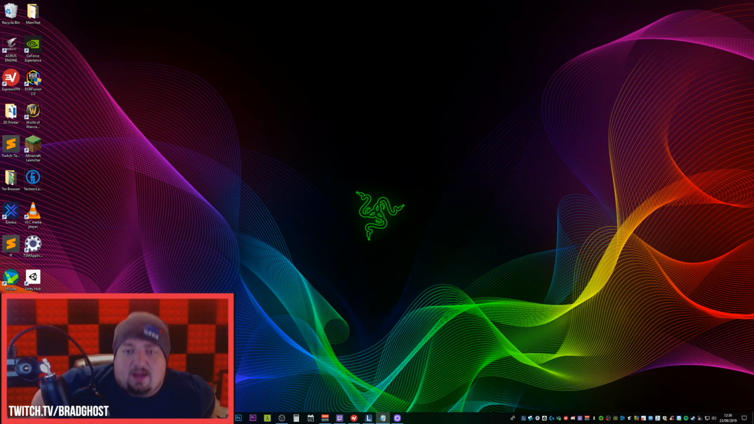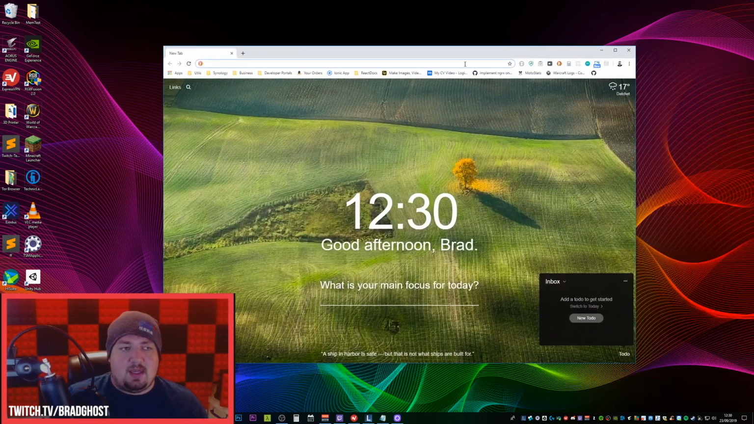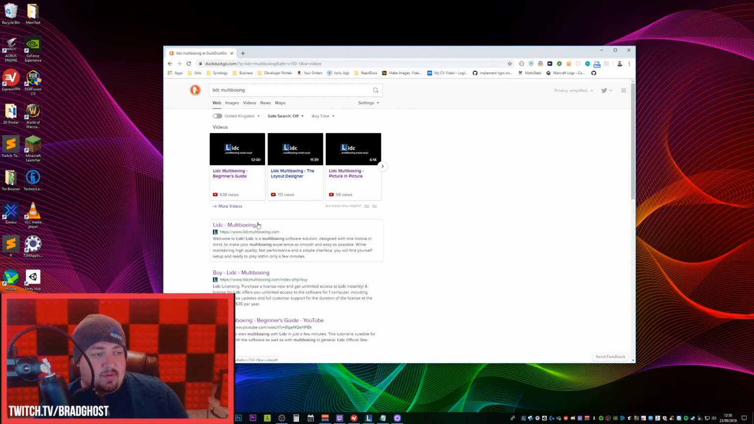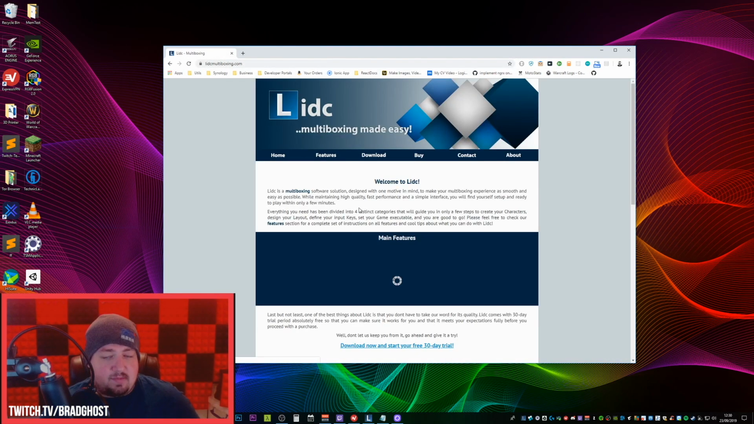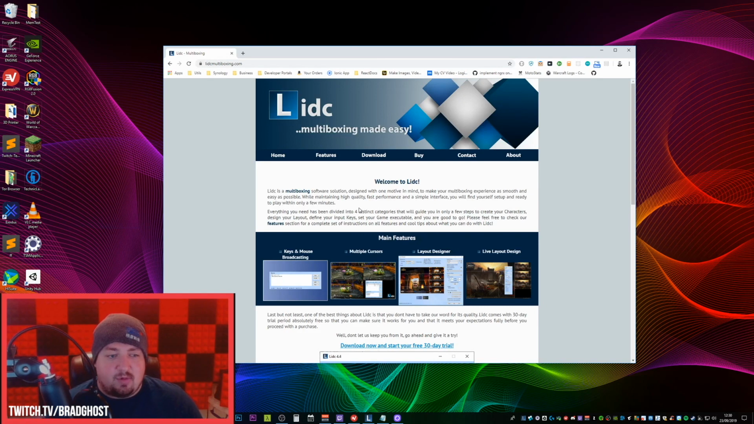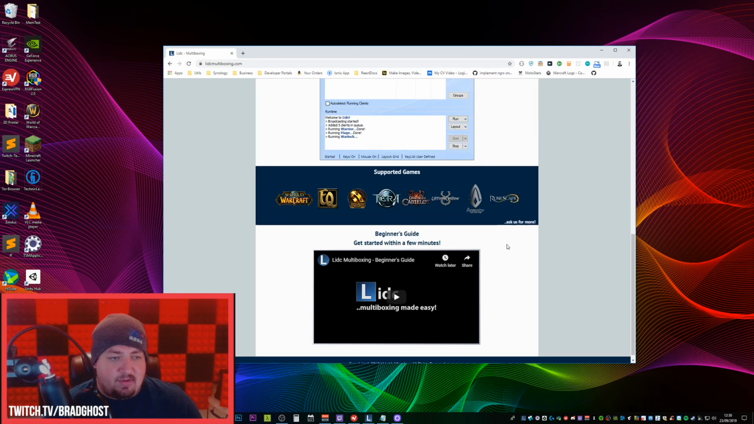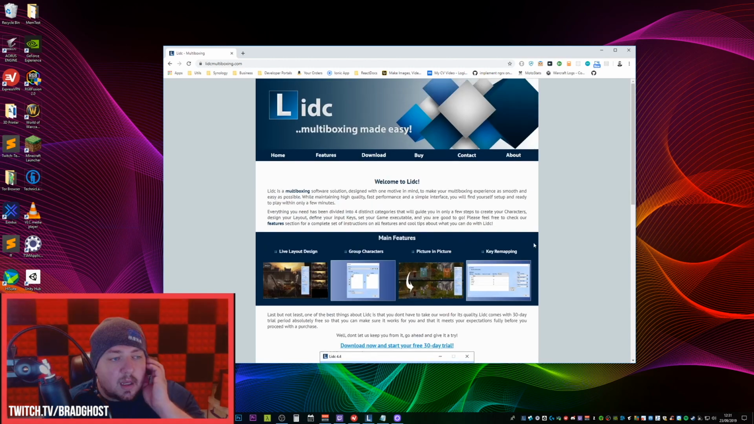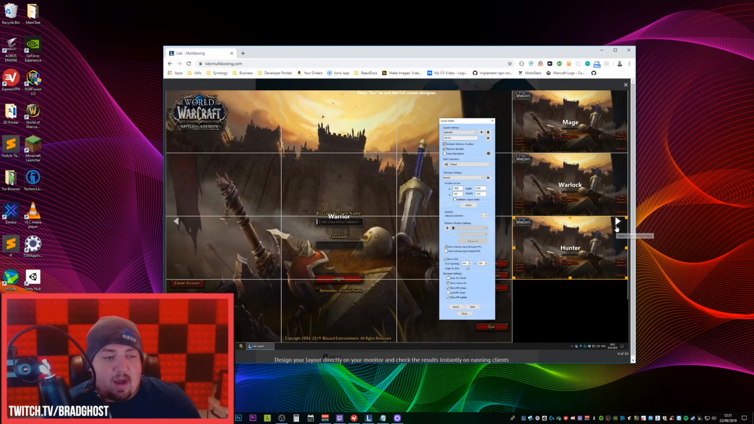For multi-boxing software, one that I found was called Lidc, and I really like it. So let's just go over here and Google Lidc multi-boxing. It's very important to realise that multi-boxing isn't just for World of Warcraft, it's also for other games. If we scroll down here, we've got all these different games that it supports. It supports RuneScape, Terraria, EverQuest. Most of the screenshots are WoW based.